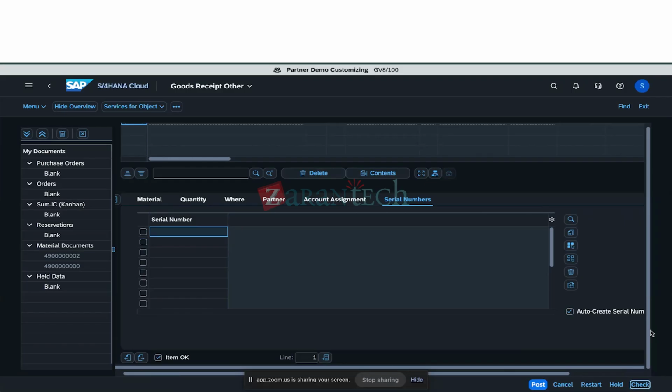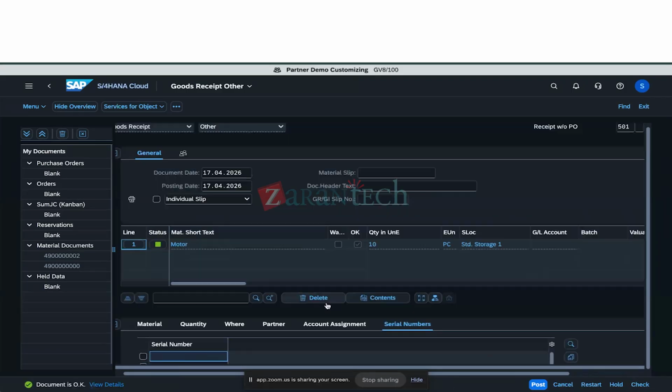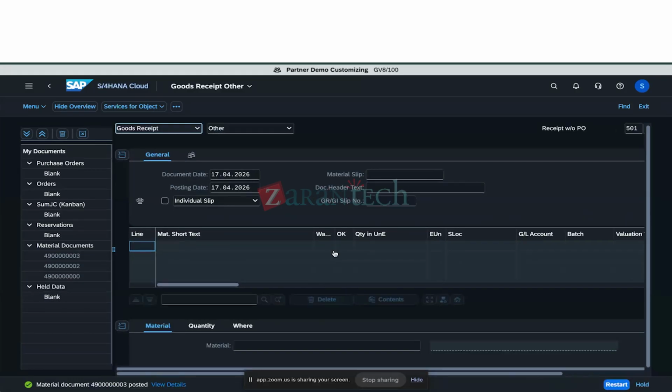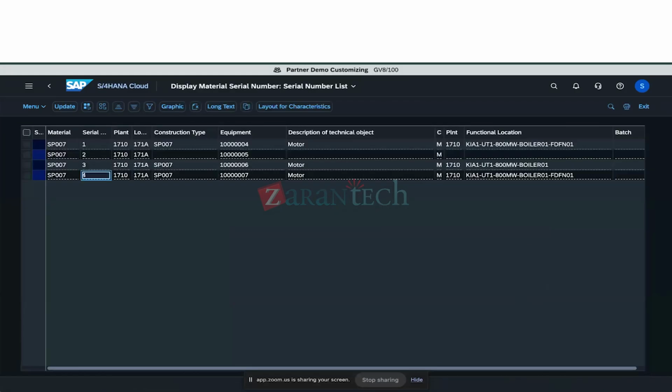Now let me go and check for any issues. So document is okay. There are no issues found. So everything is fine. Let me go and post it. So 10 numbers have been procured now and it's posted. Now quickly, I'll go into this particular app, display material serial numbers list. This app. Now if I update, another 10 numbers should come up.